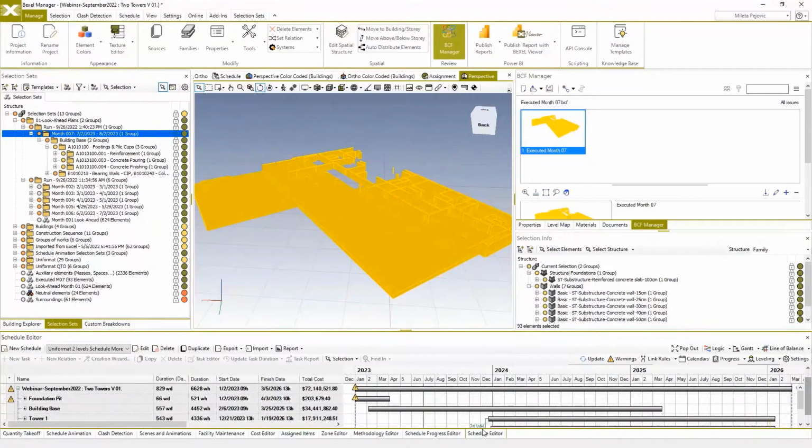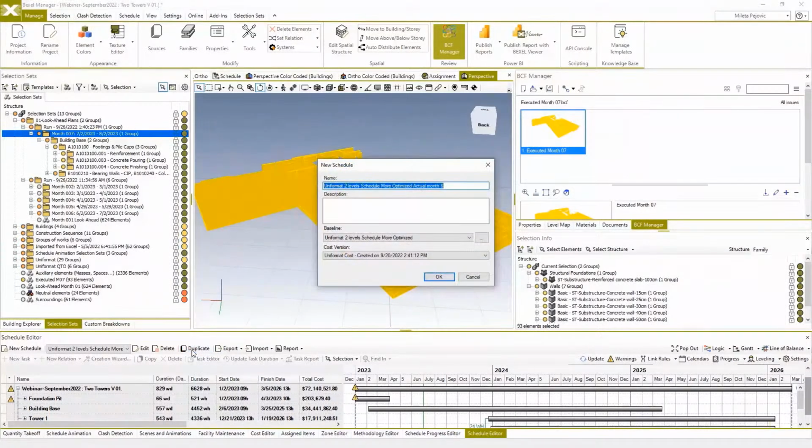Another good practice is to duplicate an existing schedule before making a new progress entry. Our software allows you to save and explore an unlimited number of schedules in one project, so you can review different options, track the history of schedule changes, or make advanced analysis of different schedule versions against each other.